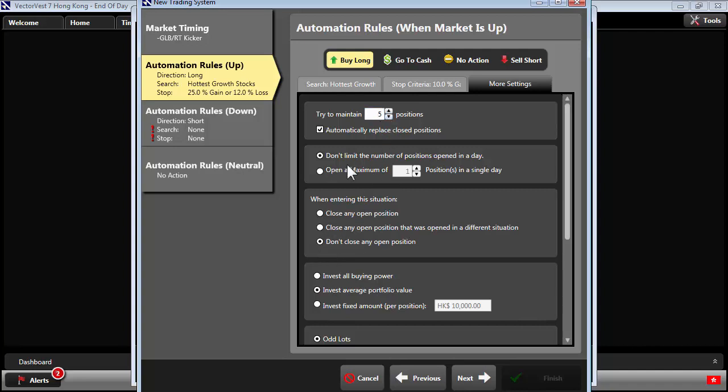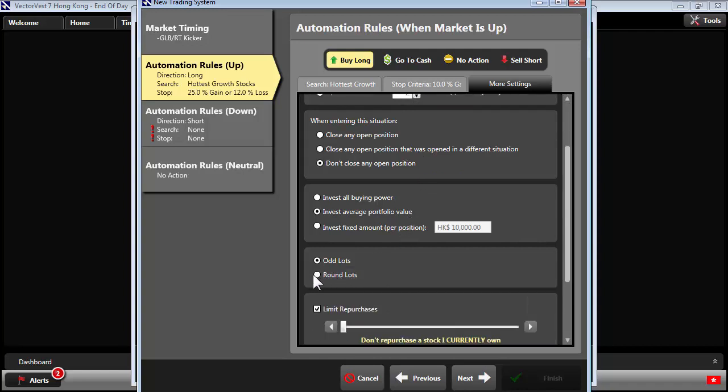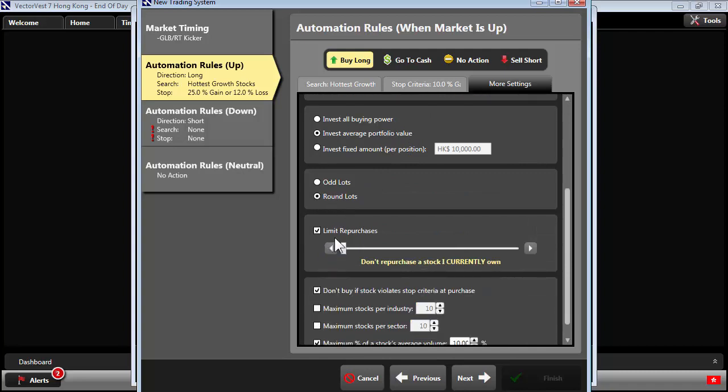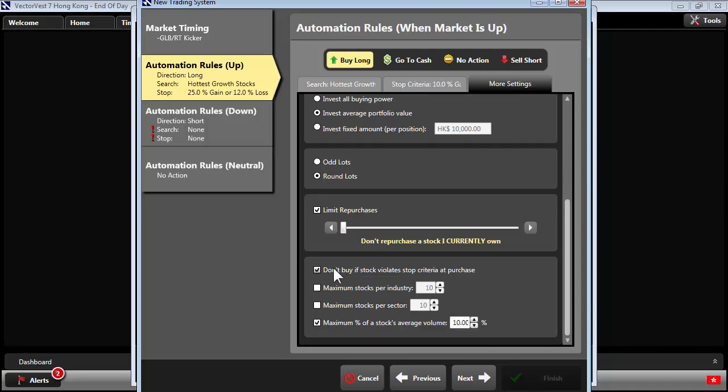When I go into the market, I'm going to buy 2 at a time. So every time I get a signal to go in, I'll slowly trickle my money into the market. Now in Hong Kong, we buy in round lots. I'm not going to limit any repurchases, but you have functionality to dial it up or down accordingly. And I'm going to leave it per the standard settings here.